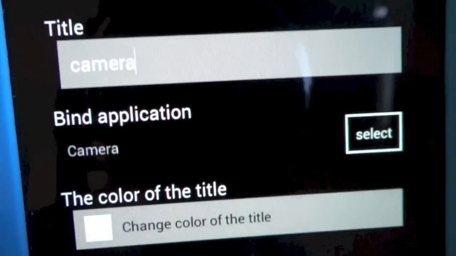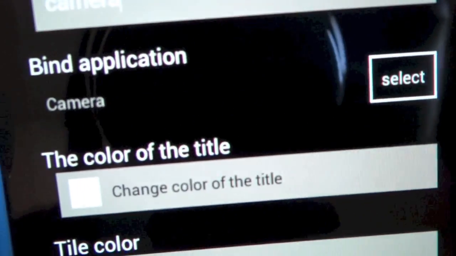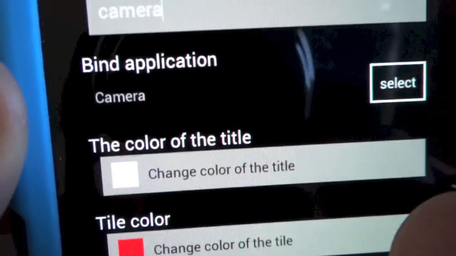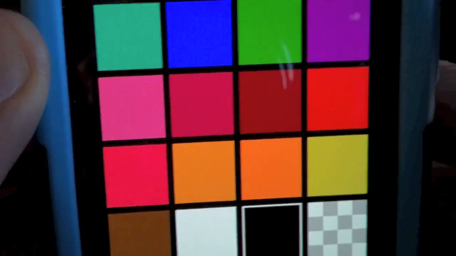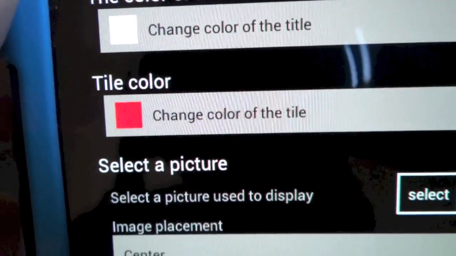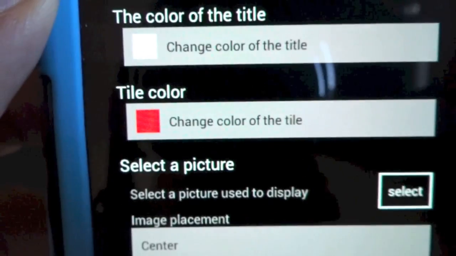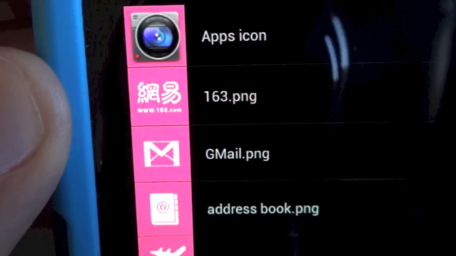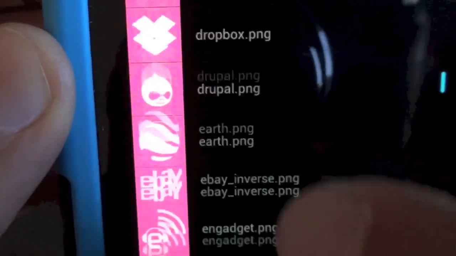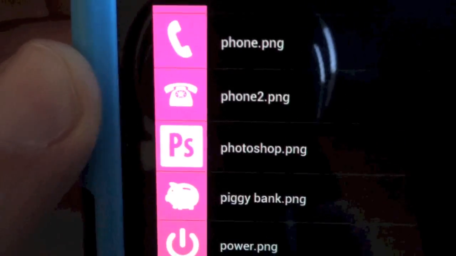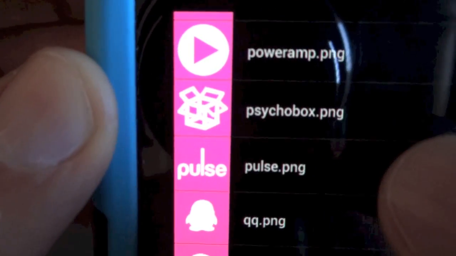You see it's set to camera, bind application, it's set to the camera. The color of the title, you can change that to whatever color you want. Once again, you get all the different color options on there. And the same thing with the tile color. You can change that. You can see I made it red. And also the picture. You saw it was the camera. Just select that, and then you get all your different icons. There's a bunch of different icons for your standard Android applications. Some may not be in there, but you get a lot of variety in here.